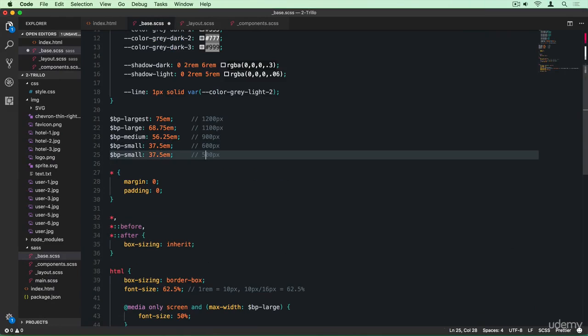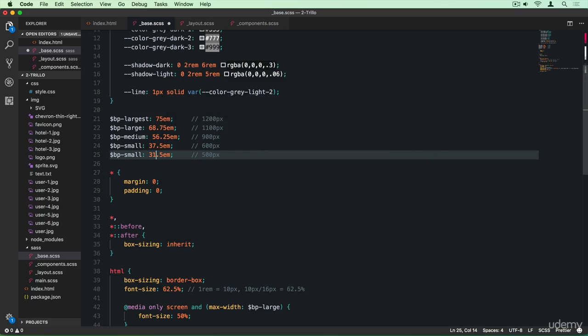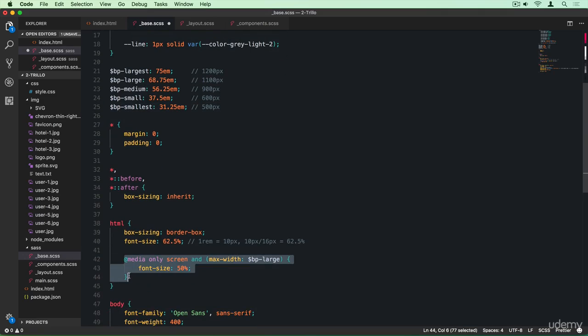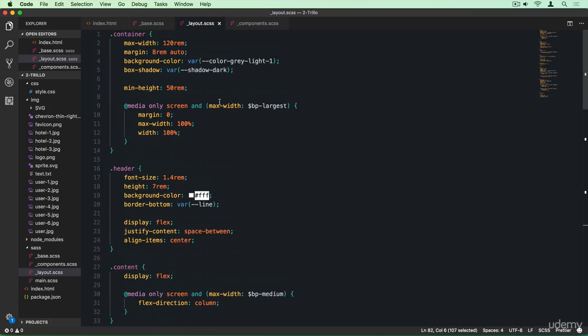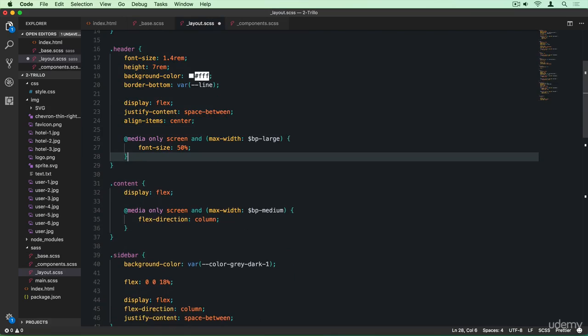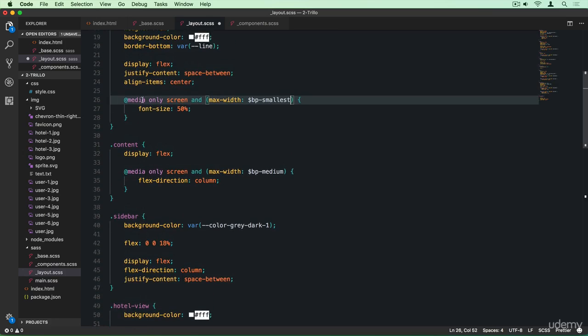So 500 pixels, which equals 31.25 em. Okay, so that's 500 pixels. And I'm going to call this one the smallest. So we have the largest and the smallest. So let's copy a media query from here. So you see, I really like to always copy this. Makes it a bit easier and faster to write out. So smallest.